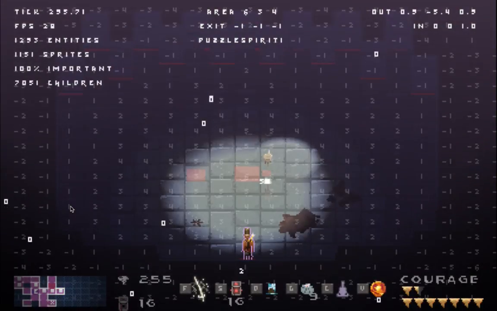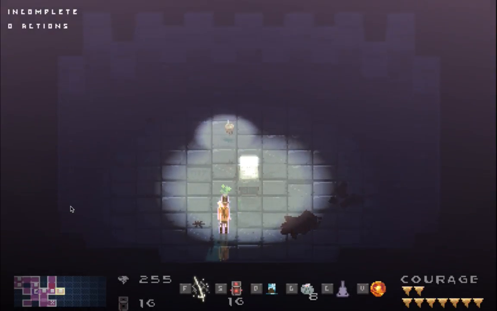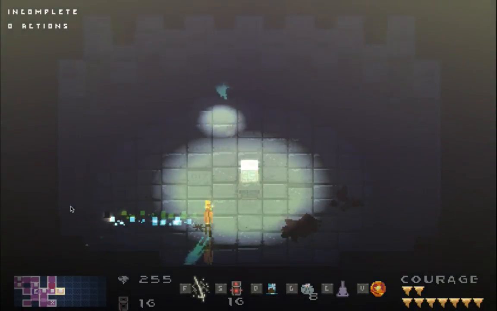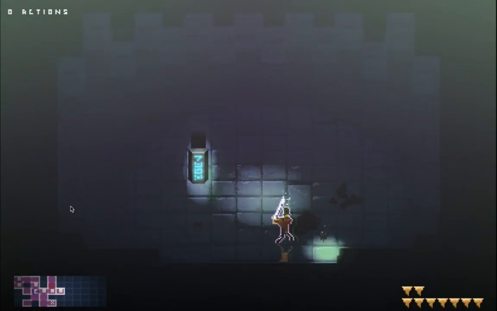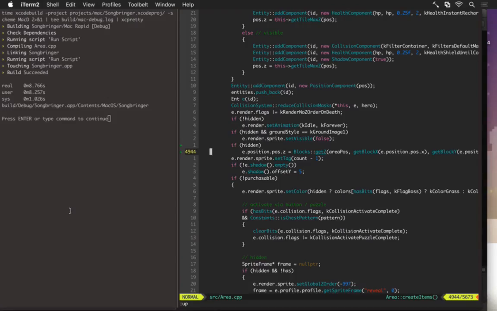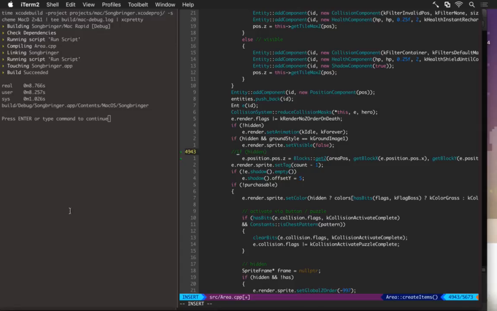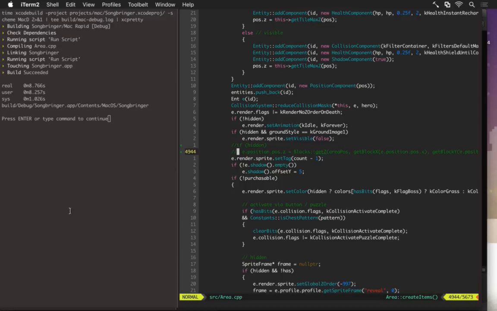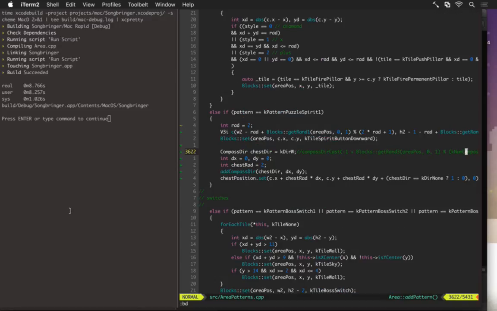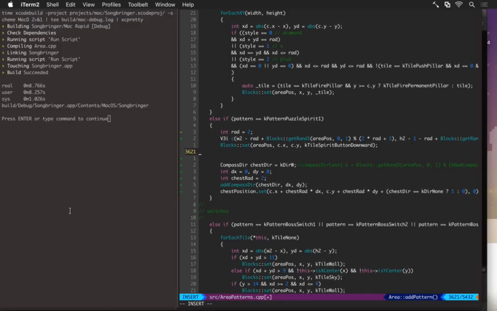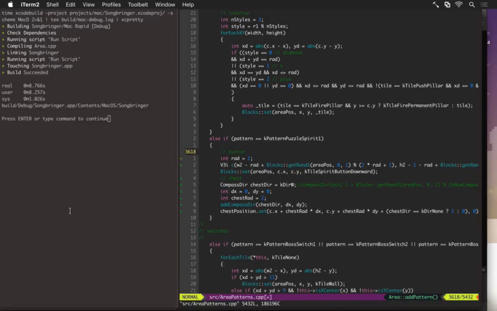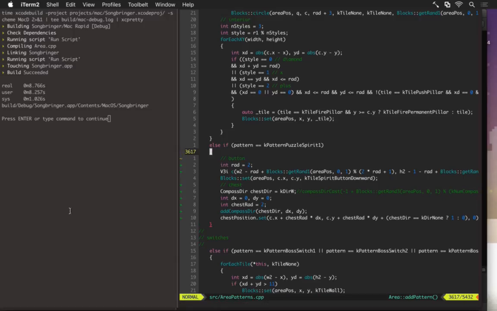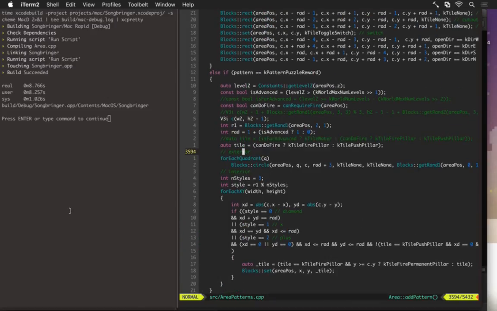That didn't work. Oh, this is a detail I can work on later. Okay, let's add some more stuff to this room. I'm thinking of right where I did puzzle pattern reward. Is that this one? Oh, yes. This is what I'm talking about right here.